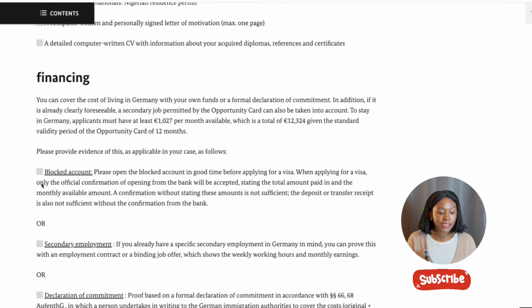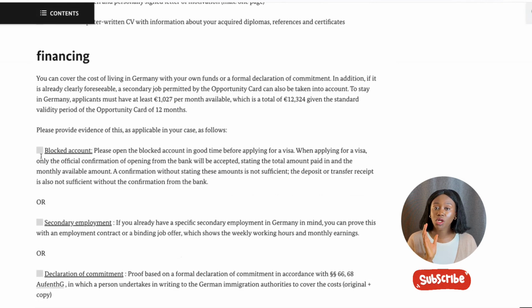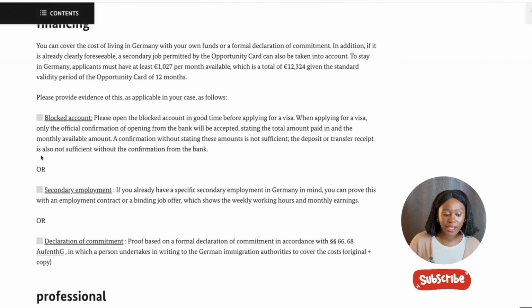Now, financing: you either need a blocked account, or a secondary employment, or a declaration of commitment. The difference, as you can read here as well, I encourage you to go to the website and read. The difference is, for a blocked account, you would need at least about 12,000 euros.